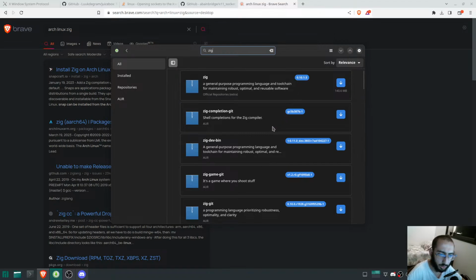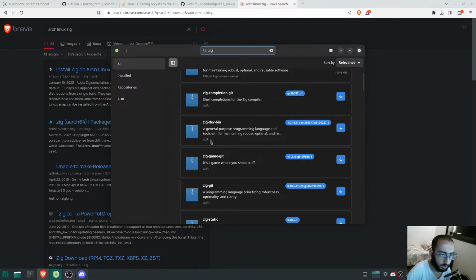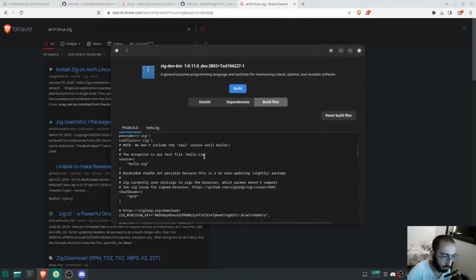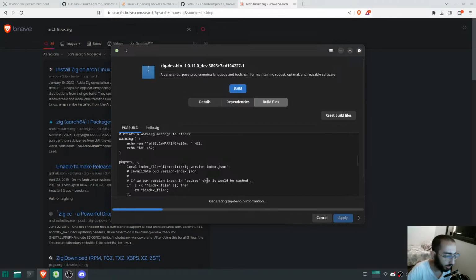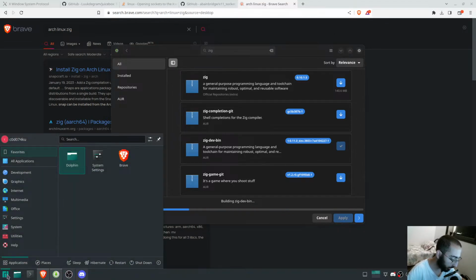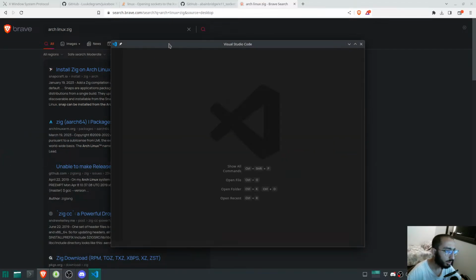This is 0.10. No, I want 0.11. There's zig-dev-bin here. Yeah, I think that's probably what I need though. Okay, build, apply, and hopefully it won't ask me for the password once again. There you go. This is the stable release, but I actually need the latest version basically. And let's try to run Visual Studio Code. There you go.